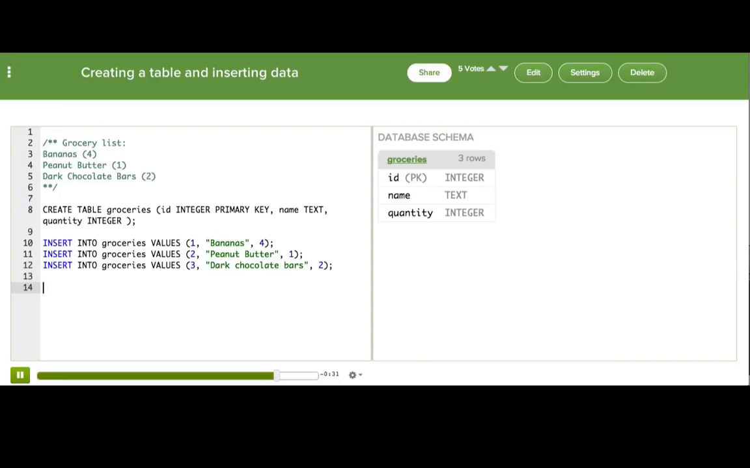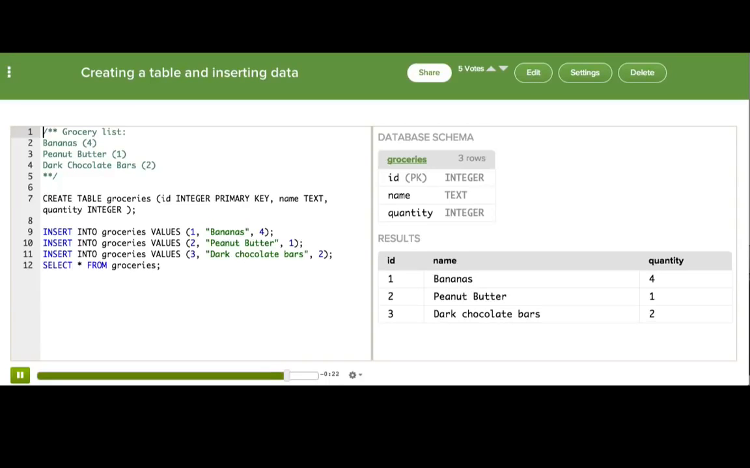Okay, so it says 3 rows, but to really see that the database actually contains data, you can click the table name on the right. This will insert a SELECT statement in your code. And don't worry too much about this now because we'll get to it in the next video. If you want, you can pause the talk-through and try clicking the table name yourself to see what happens.